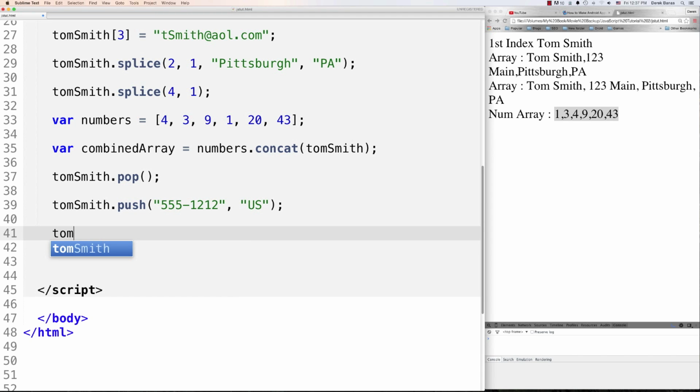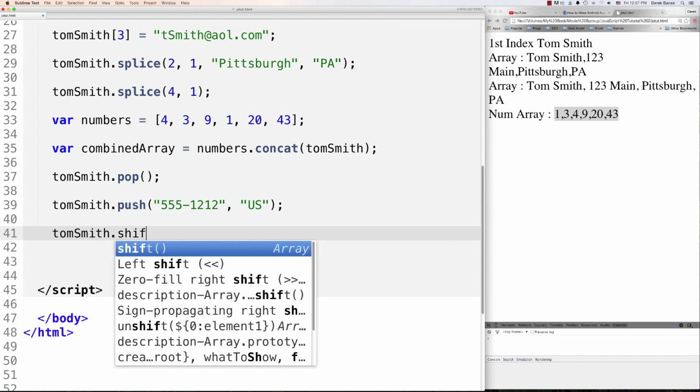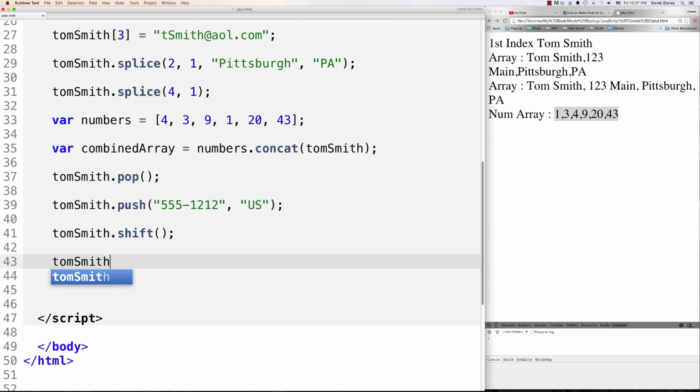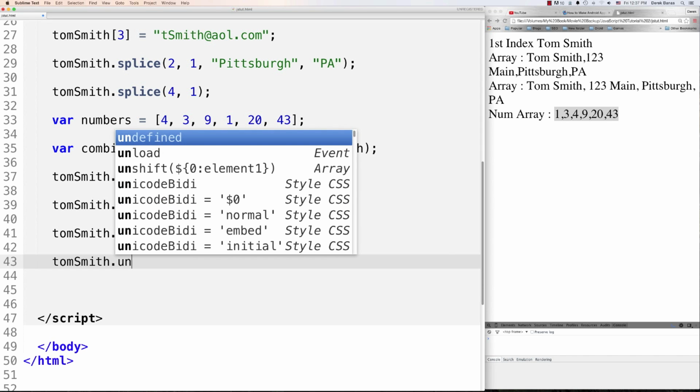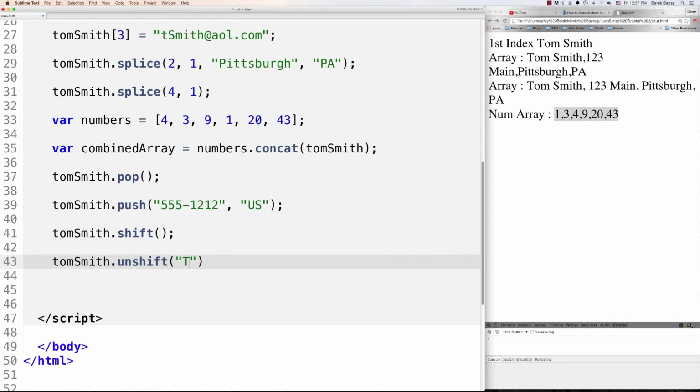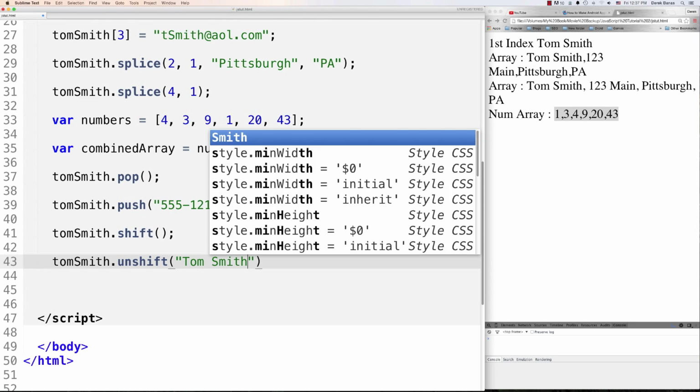You could come in and delete just the first item by using shift, and you could also come in and add items to the first index or the very beginning of the array with unshift. And then let's say we wanted to put Tom Smith in there again or whatever.